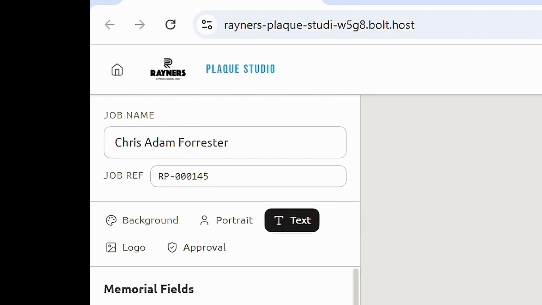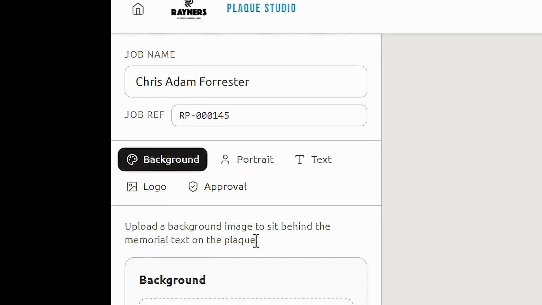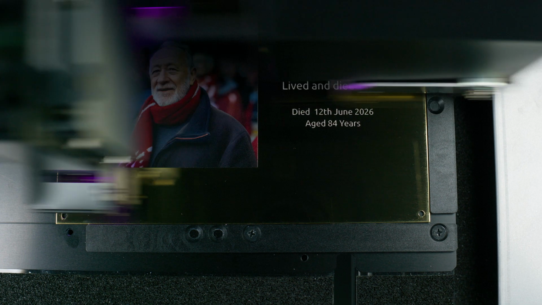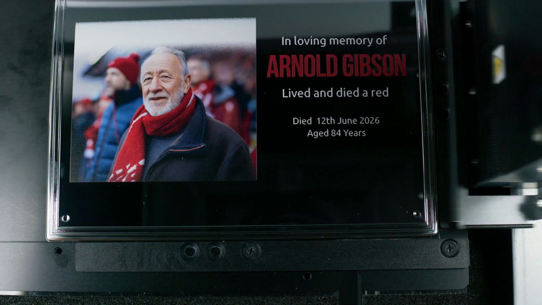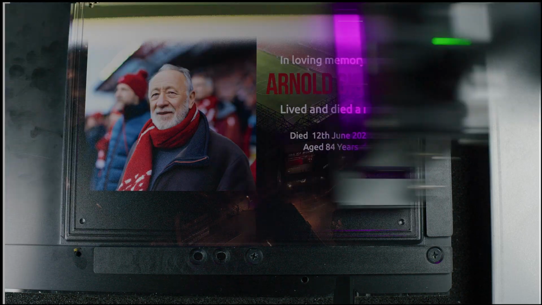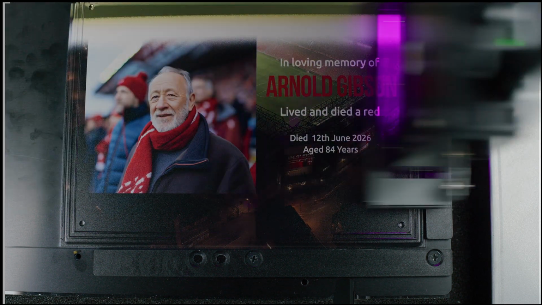There are now 5 main design sections available: background, portrait, text, logo, and approval. We'll begin with the background. A background image is completely optional. Some families may prefer to leave the background empty so that the natural colour and finish of the plaque material can remain visible. Alternatively, a background image can be uploaded to create a more personal or decorative design.